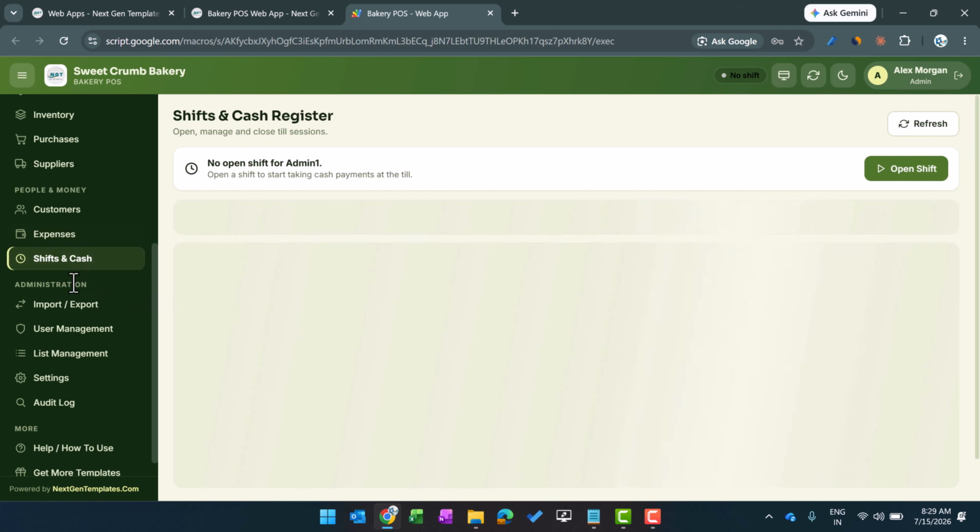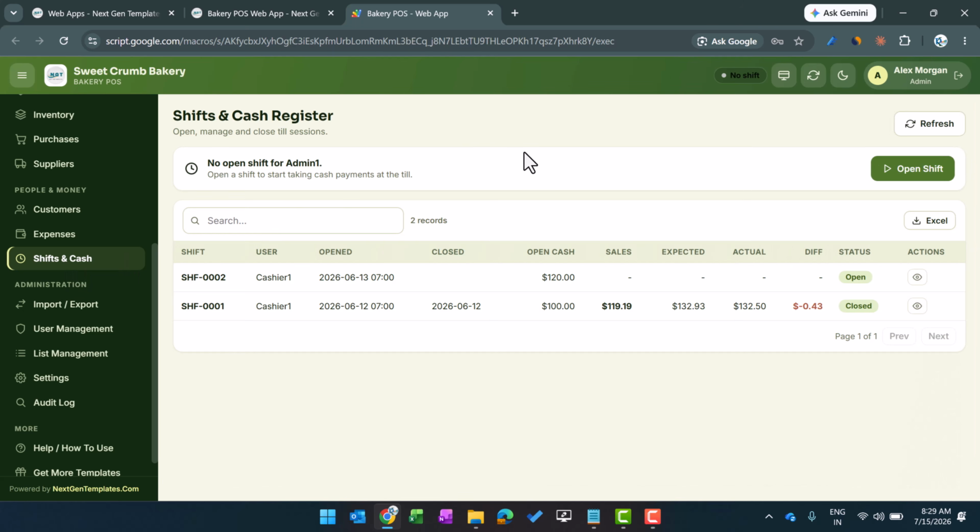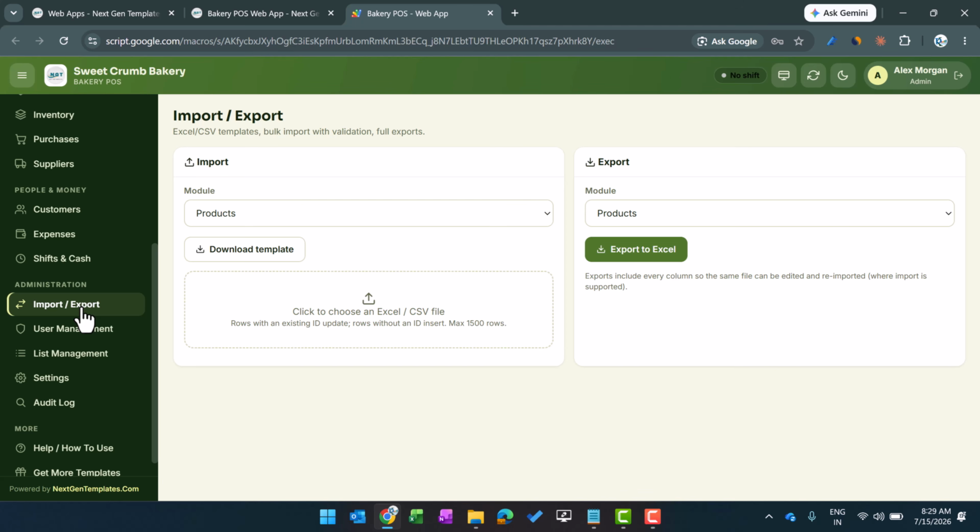Drive. Here we have the shift and cash option, and if you are running your bakery in multiple shifts, you can manage that shift and cash from here. Once another cashier is coming and the first one is going, then you can just open the shift from here, okay.